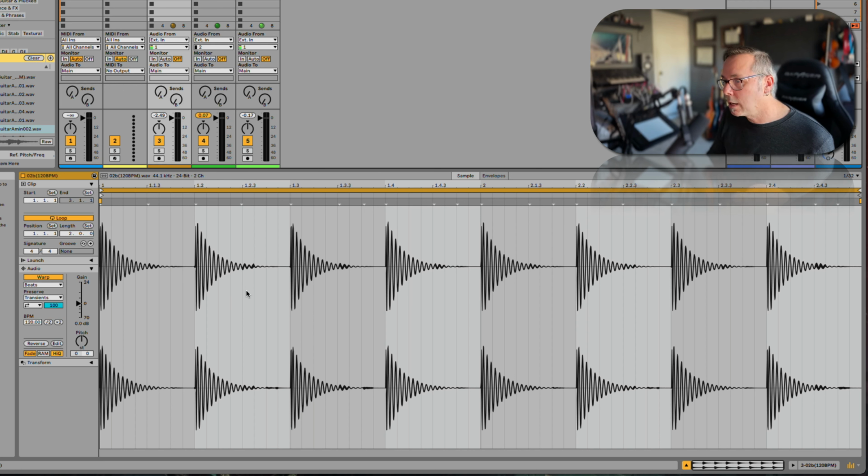So if you have something that is made up primarily of transients, like a drum beat or something like that, it's going to be easier for Live to guess the right tempo.